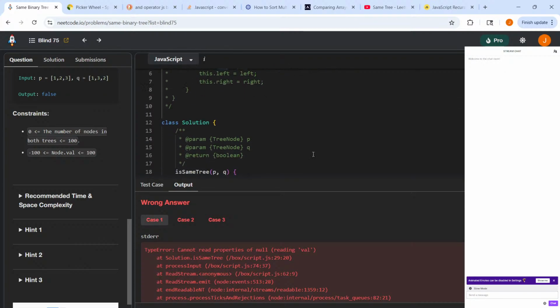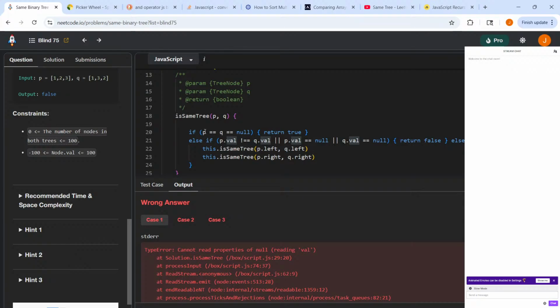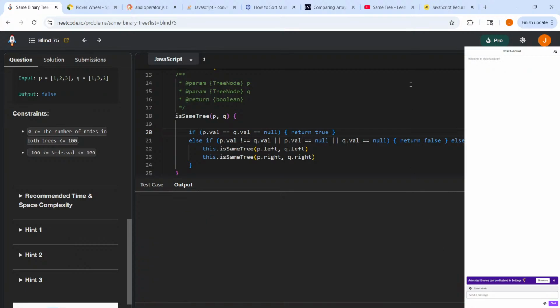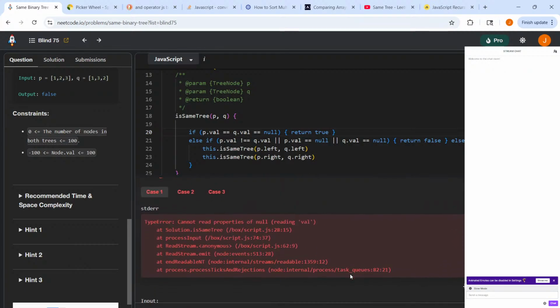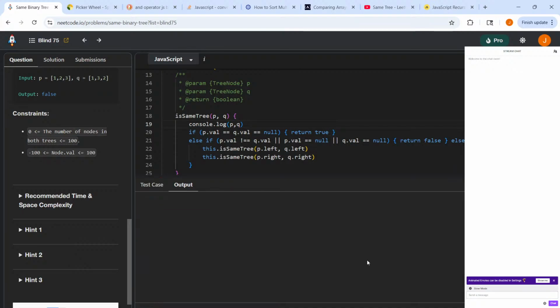Yeah, they have this dot val, p dot val. Oh, maybe it's because here I'm saying p equals q equals null, but it should be p dot val equals q dot val equals null. Maybe that's what's going on. Haha, nope. Okay, interesting. Cannot read properties of null, looking to read value. Let's console log these things. What's going on here? So they're both null. Okay.